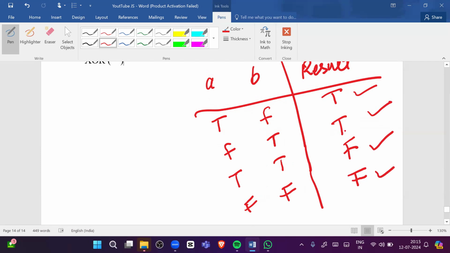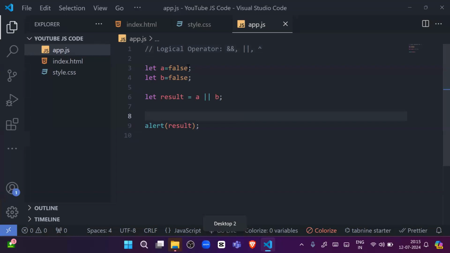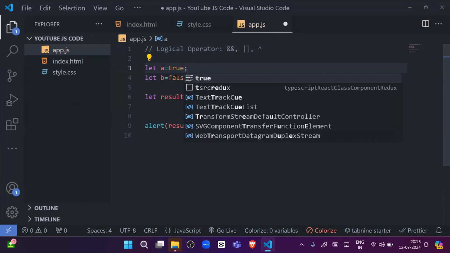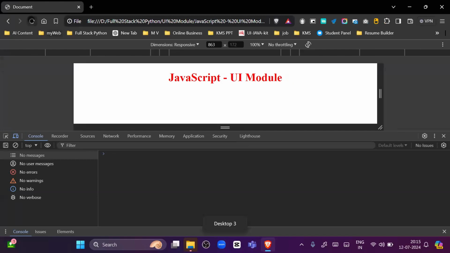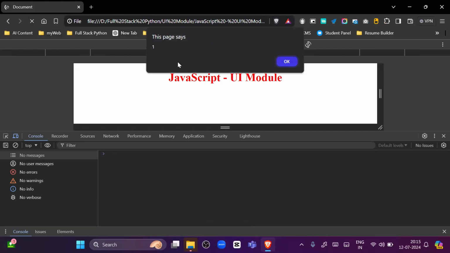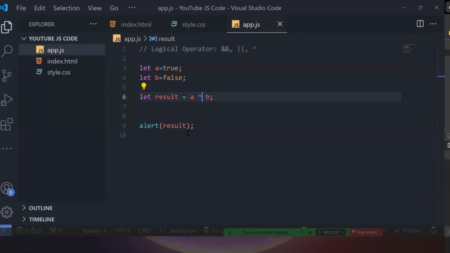So let's implement this. So let me say if A equals true and B equals false, and let me use this symbol. So what would be the result? Okay, so let me refresh the page. Okay, it is showing 1. So why is it showing 1?